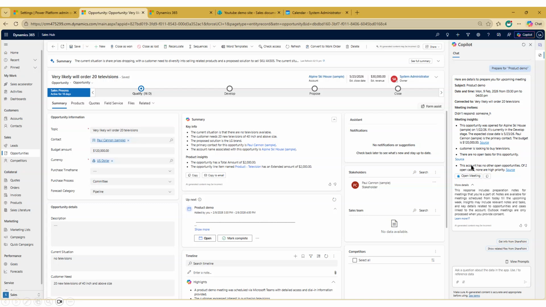And here, if you want to copy the summary and put it in any notepad or in timeline notes, you can just use this copy, and you can completely copy this summary and put it in the timeline notes or in any description field that you have inside your opportunity.